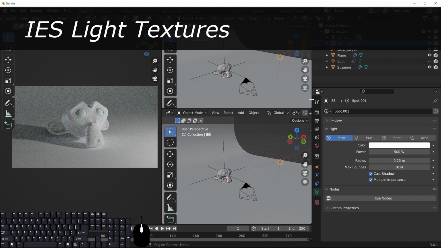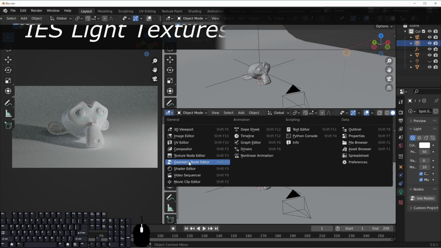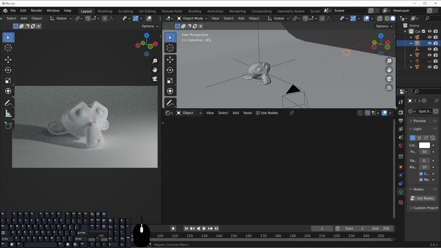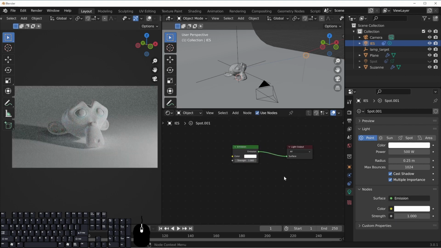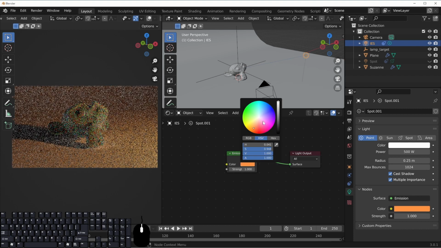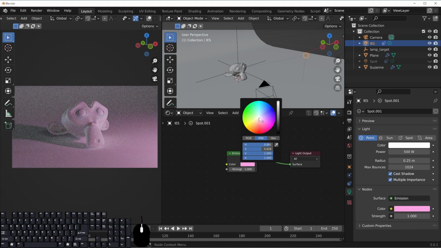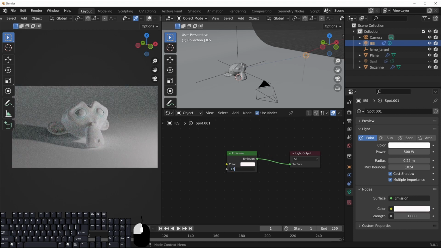So let's split this here, move this over, and let's go into our shader editor. And what we need to do here, with the IES light selected and making sure that we're on the point lamp, is either click this button here or this little checkbox, we can use nodes. And this is pretty cool because we can change the color within here and you can increase the strength in here too. So you have a strength here and then this here, and it basically multiplies them by each other.